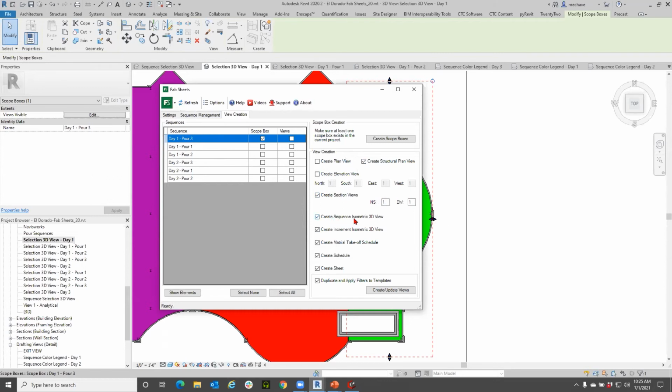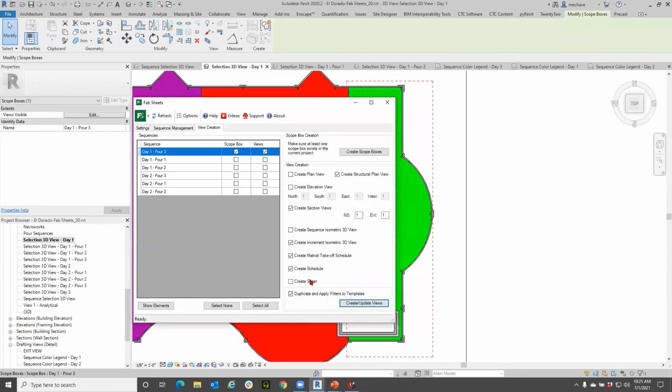I'm also going to create a sequence 3D view. So the sequence is going to be day 1. I don't want that. I want the increment of day 1, which is pour 3. If I wanted to create a materials takeoff, do you want to create a schedule for it? Do you want to create a sheet? Not yet. I'm going to create the views first. Then I have the views associated to it, and I can create the sheet specific to it. I'm going to hit create sheet.